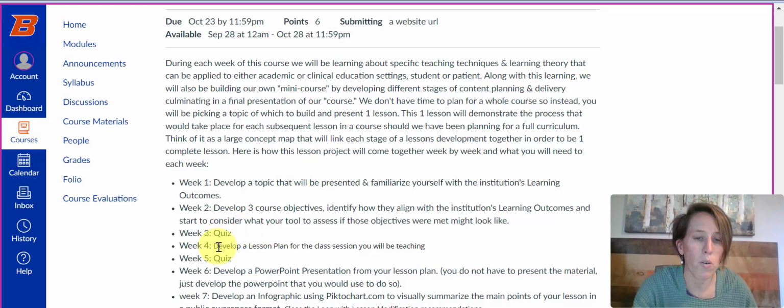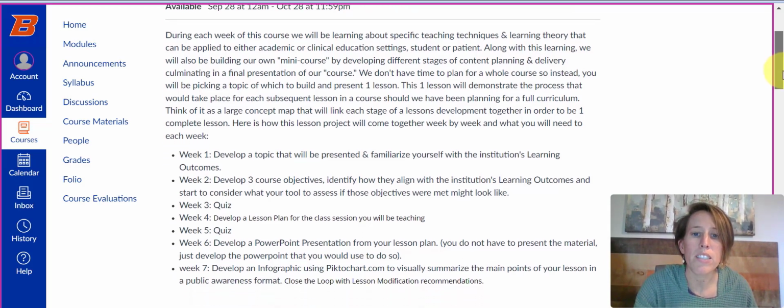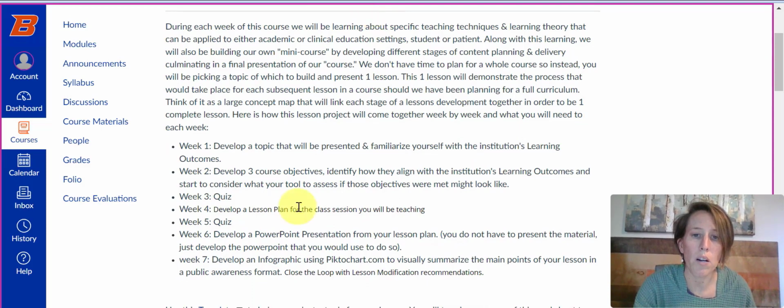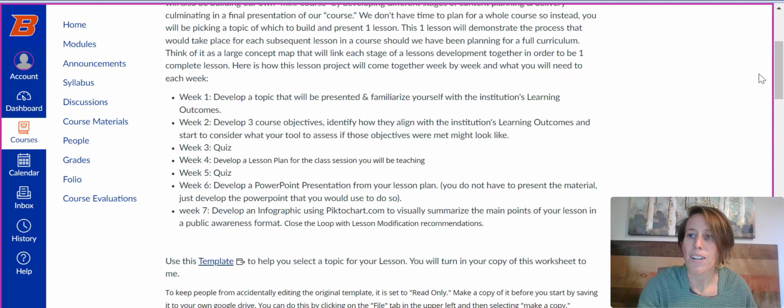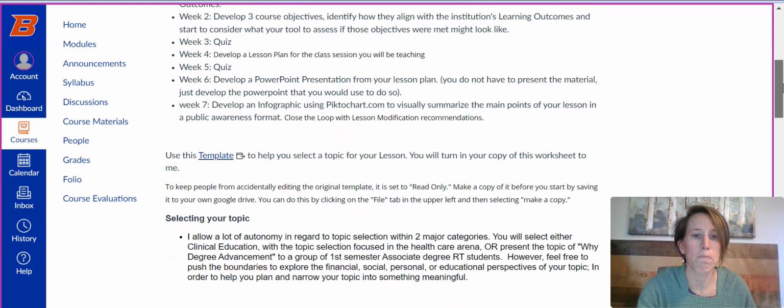In week 4, you're going to develop your lesson plan from both weeks 1 and 2. Week 5, again, is a break from the lesson plan, while in week 6, you're going to develop a presentation of your materials. And then finally, in week 7, from that presentation, you'll develop an infographic. So let's talk about this week's assignment.